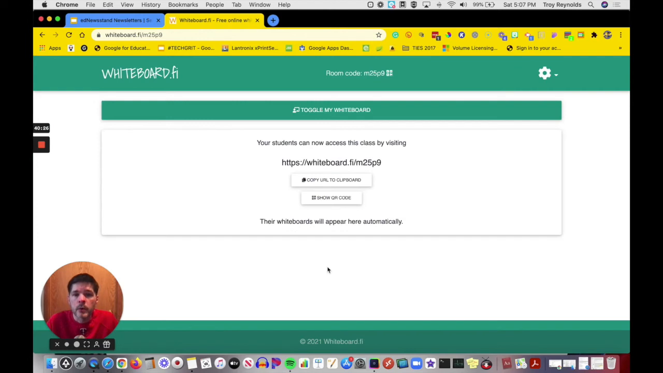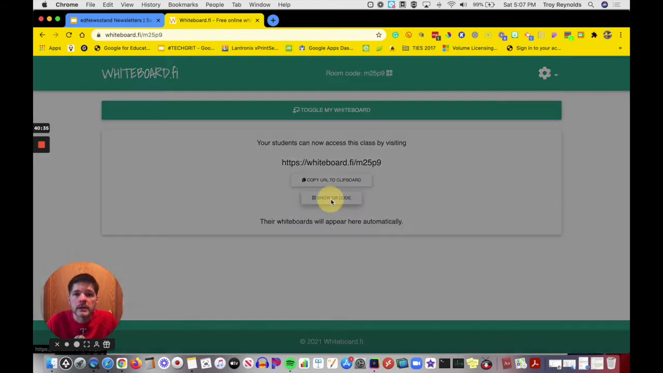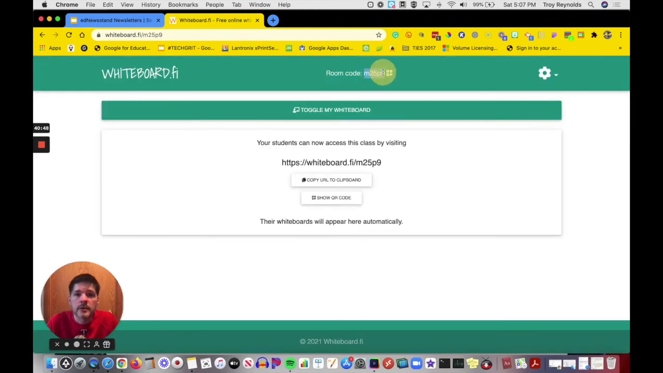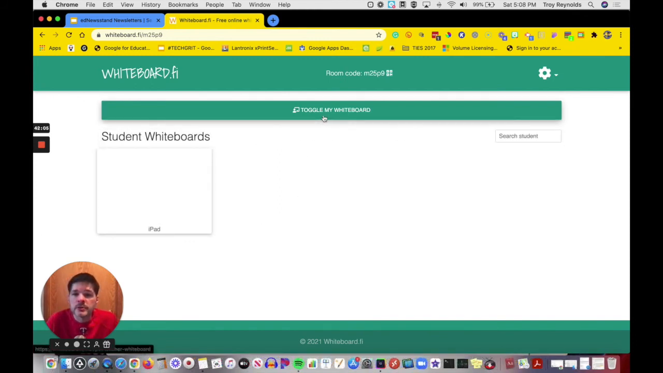So I've created a temporary room, and you can see here that I have a couple of ways that I can share this information out. So I can copy the URL to a clipboard, and then I can paste it in Google Classroom. I can click here, I can show this QR code so students can come up with their device and they can scan the QR code, or I can just have students type in the room code at the top of my screen. So you'll see here, I'm going to join this whiteboard from my iPad. So you can see in my dashboard, as soon as I have a student join my whiteboard, at the top, I can see the student's name and their whiteboard. And then at the top, I can see my whiteboard.